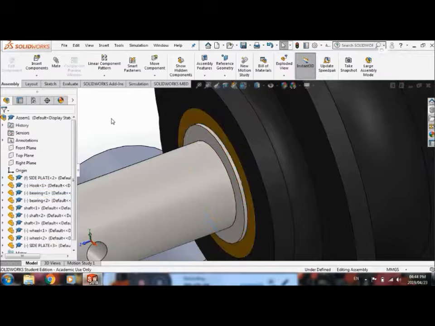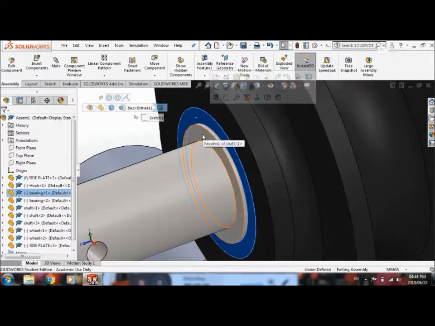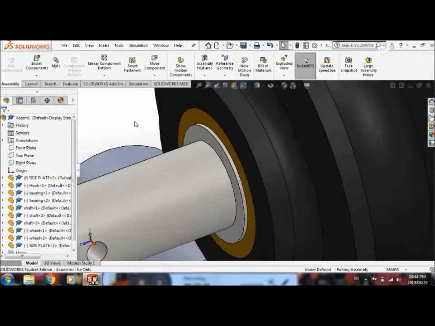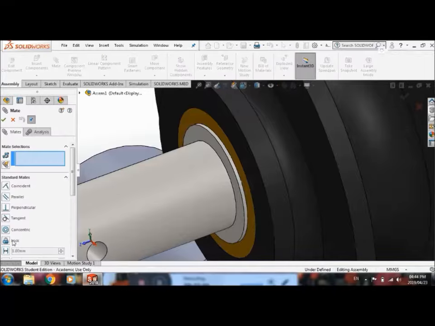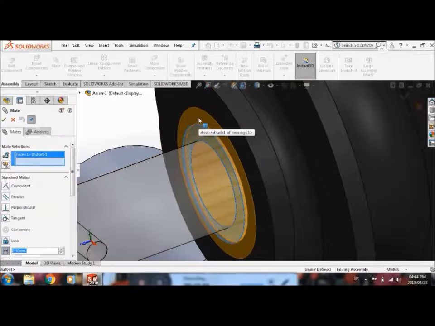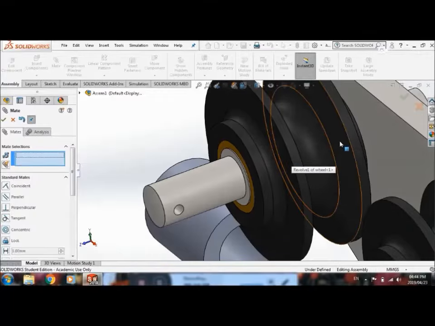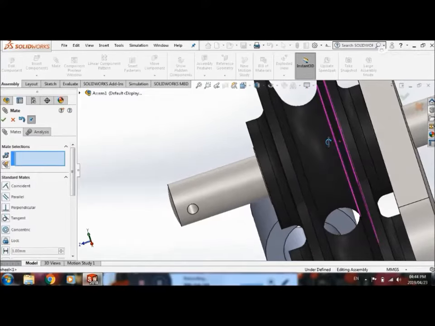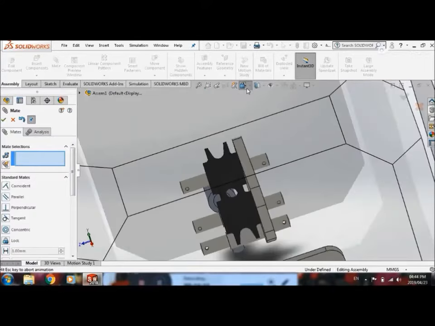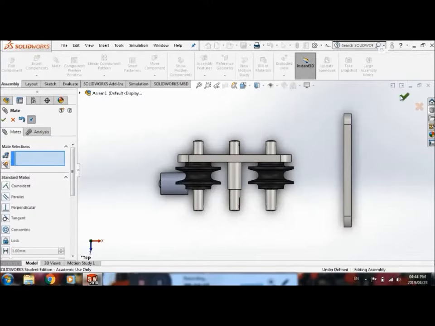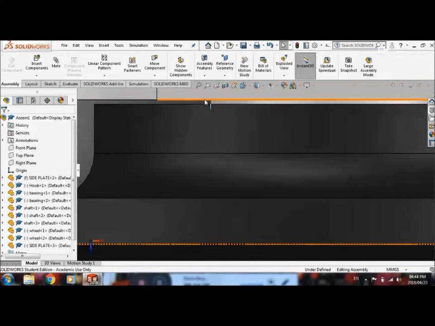So I can now go and instead of specifying that one and that one to be in line, I can go and specify a distance. So I can click on mate, click on distance. We want it to be 0.5 millimeters between that one and that one. So now it will always ensure that the 0.5 millimeter will remain true. If I move it to the other side, you'll notice it has the half millimeter gap that side already.